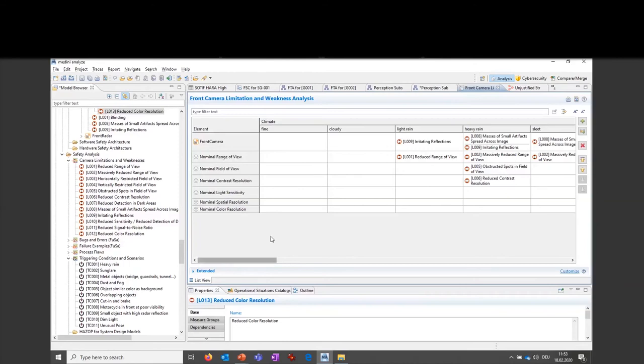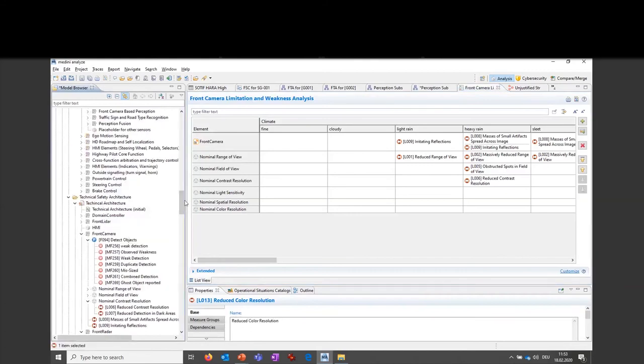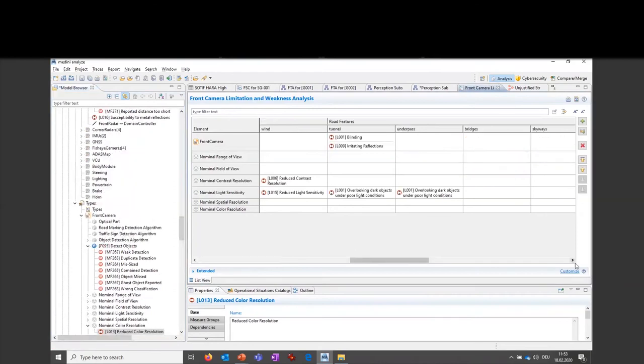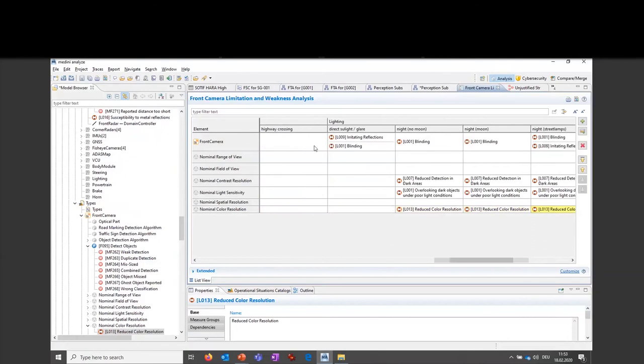And I have prepared a checklist template, which is inspired by a checklist you find in an annex of ISO 21448. And you have certain keywords like climate that subdivides into cloudy, light rain, heavy rain, fog, and so on, snow. Then we have road features like tunnel, underpass, bridges, and so on, light conditions. And I use this to systematically derive the weaknesses. So at night, there is a risk of blinding. There's a risk of irritating reflections. The contrast resolution is reduced at night. The sensitivity is reduced, leading to overlooking dark objects under poor light conditions, reduced color resolution at night. So this helps you to systematically find out the weaknesses.